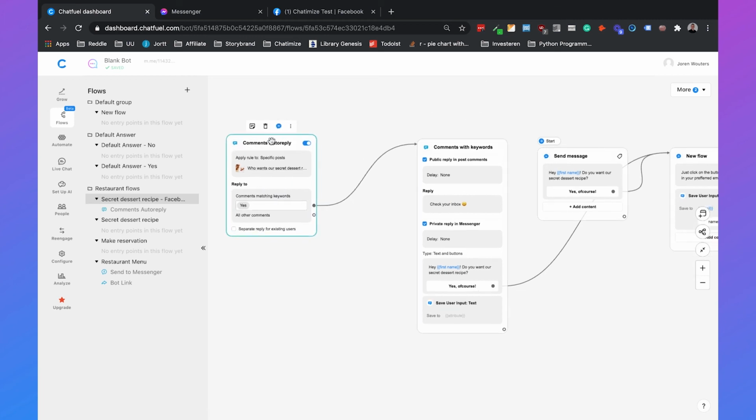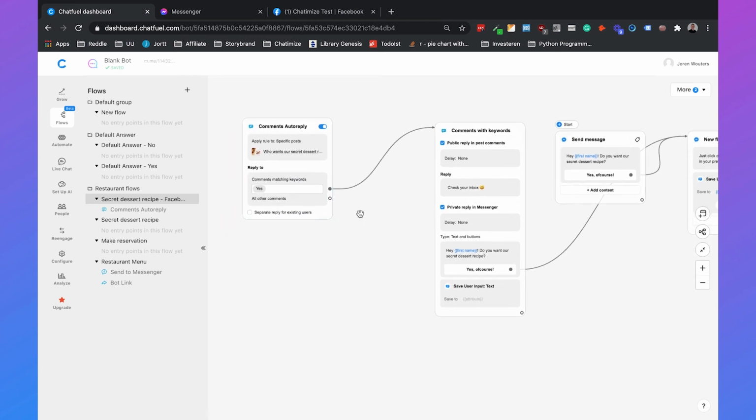Also, I must mention, we're not going to do this right now, but you can also make a different comment reply for separate keyword groups. So we now have two keyword groups, one for yes and one for all other comments, and you can also specify different messages for that. So you know that's possible.